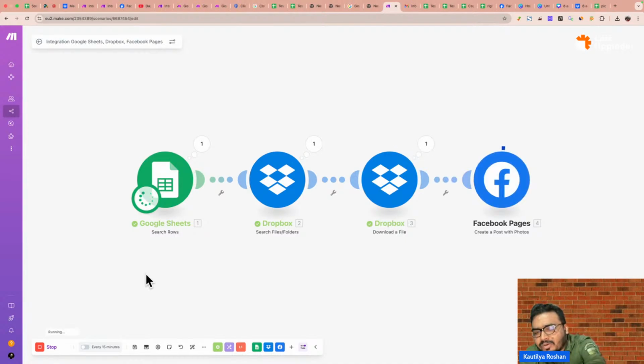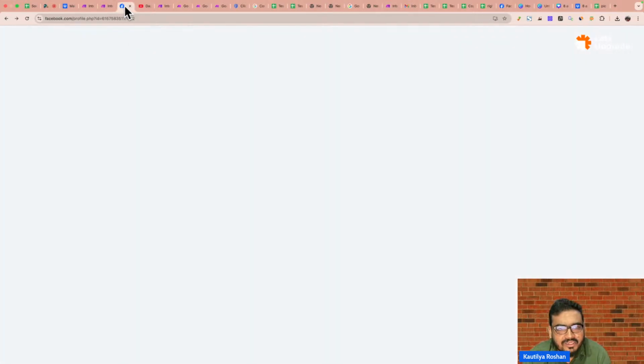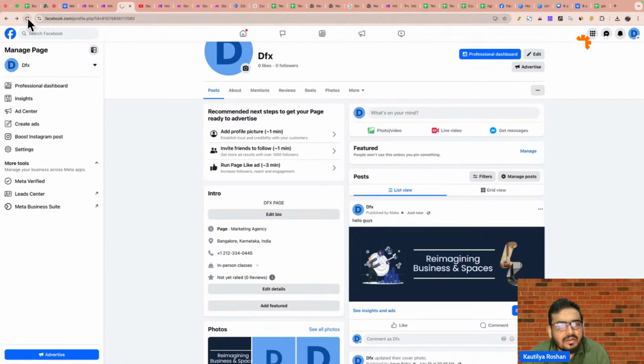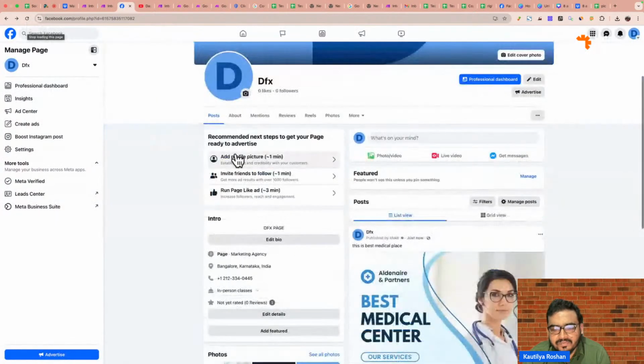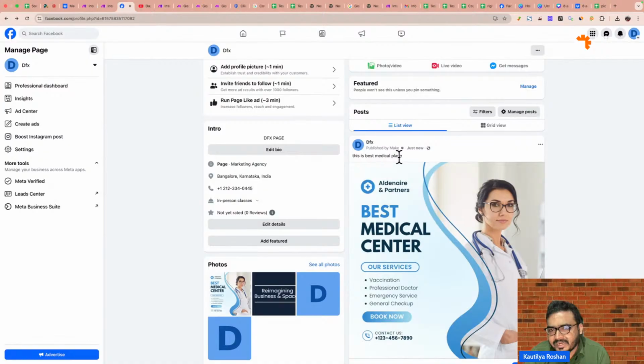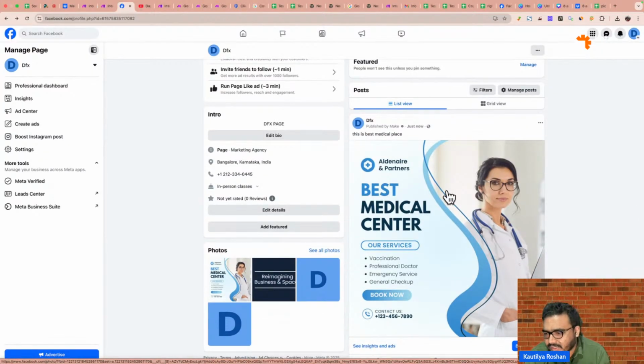Now this time, see, there is no problem in Dropbox. It has downloaded the file. So please don't worry. I always try to explain in the simplest way how you will do it. Now see, all the things have tick marks. So what do you guys say? Will the image be posted with the caption? Yes or no? Once I go here and refresh that, see, this is the best medical place, and see, my photo is posted. So this is how we can do that.